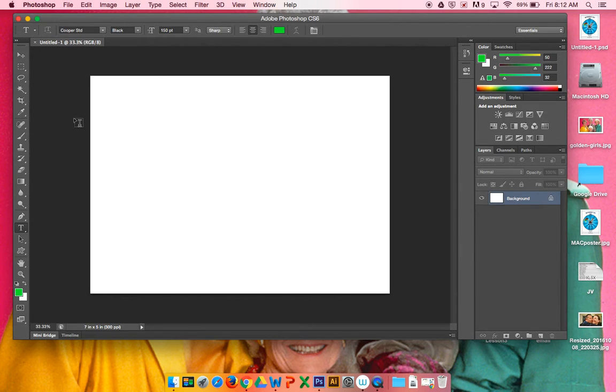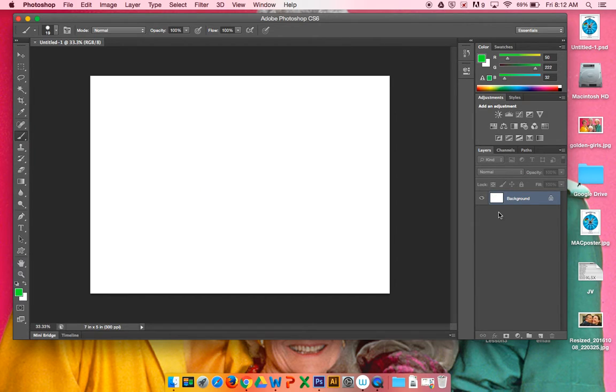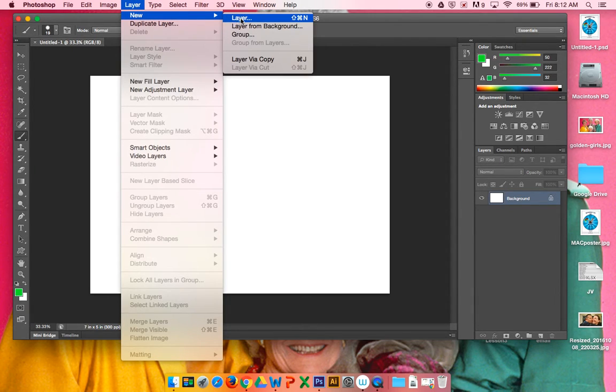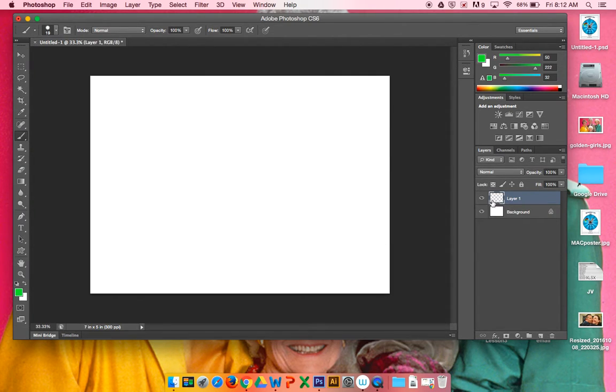So if I just go and take my brush tool and start painting on it, you can see over here in the layers, you can see a little bit of the preview, and you can see that it shows that I'm painting on my background, which I don't want to do, because if I want to get rid of it, it's kind of a pain. So instead, I can go layer, new, just layer, and you can see it just kind of gives you some options. I just click OK, and you can look over here in the layers, and you can see I have a new layer. It's called layer 1.